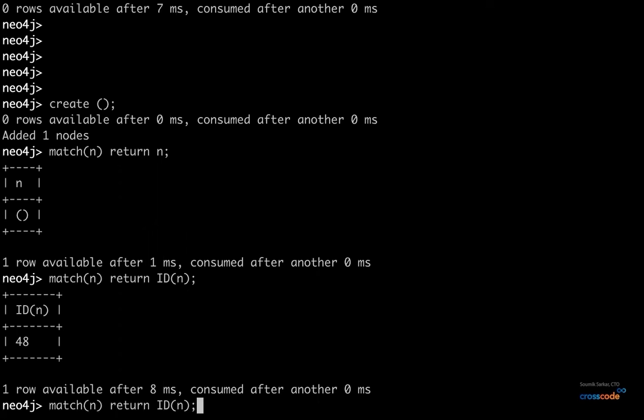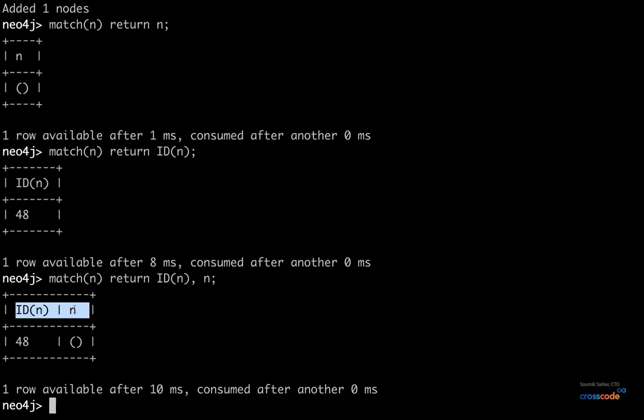Let's modify the match return command to return not only ID, but also the node itself. It will look like this. So it gives you two columns here. The first one is ID, and the second one is the node itself, okay?